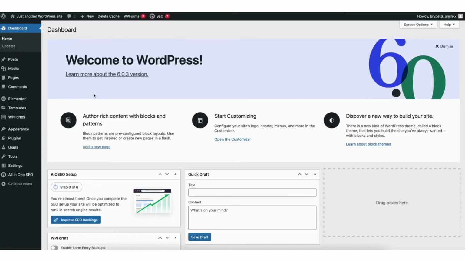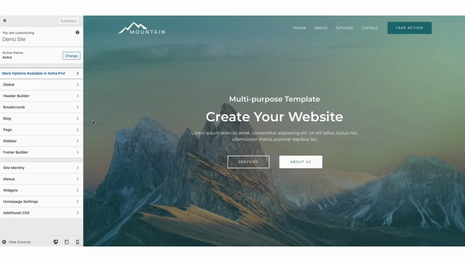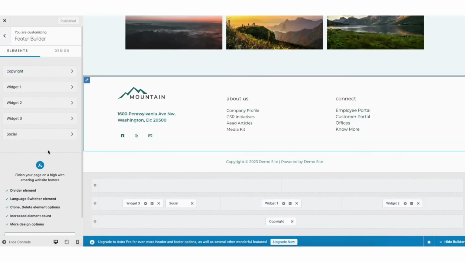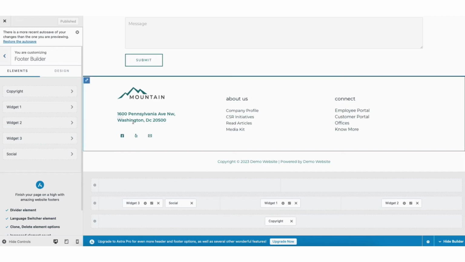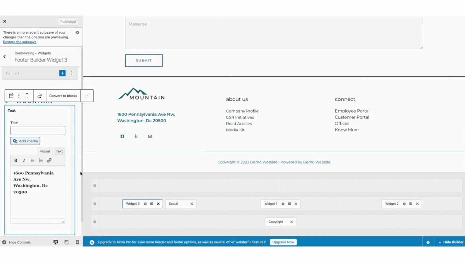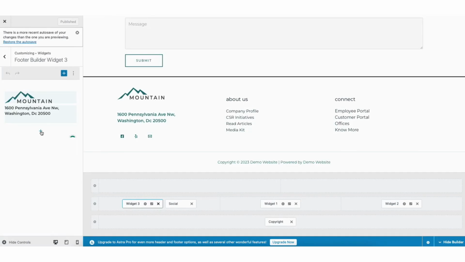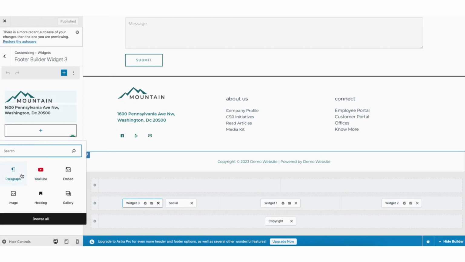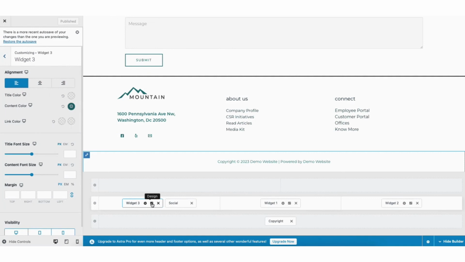From the WordPress dashboard, if you hover over the Appearance tab in the side menu and click Customize, you'll be on the Customize page. Click the Footer Builder. You can then click an area in the footer area where you see the pencil icon to start making edits to that section over on the left side. If you click the plus icon, you can then add whatever you'd like to the footer area in that section. If you click the design icon, you can then make additional changes for that section in the footer. You can click the X button to remove that area from the footer.